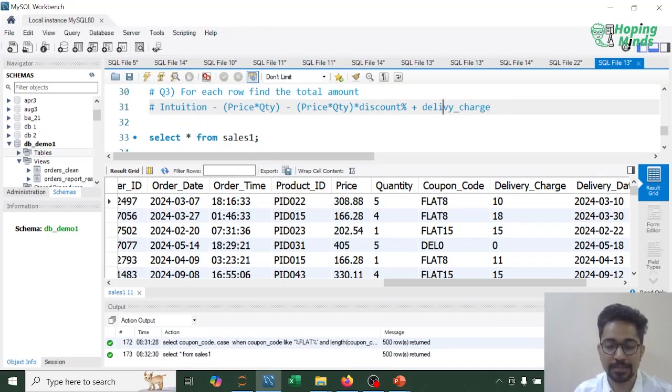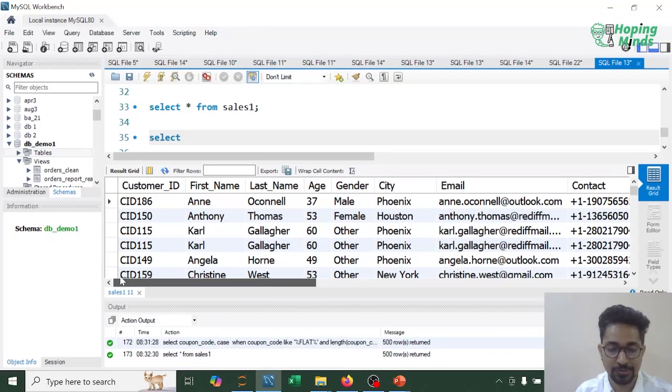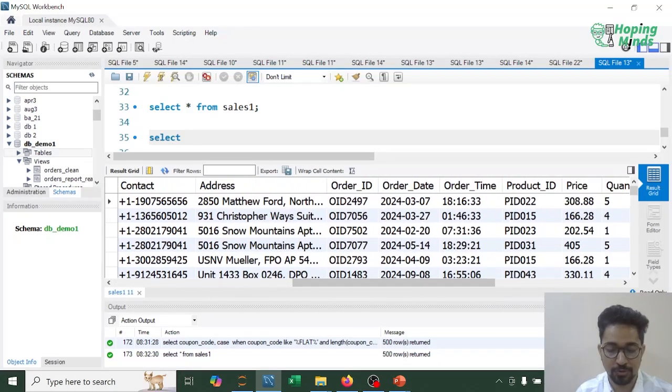After this, what do we have to add? We have to add the delivery charge. Because we have implemented the subquery so far, now we can handle this effectively. So first of all I'll be writing select, and maybe I can use the order ID. Over here I'm using the order ID, then I'm mentioning the price and the quantity.